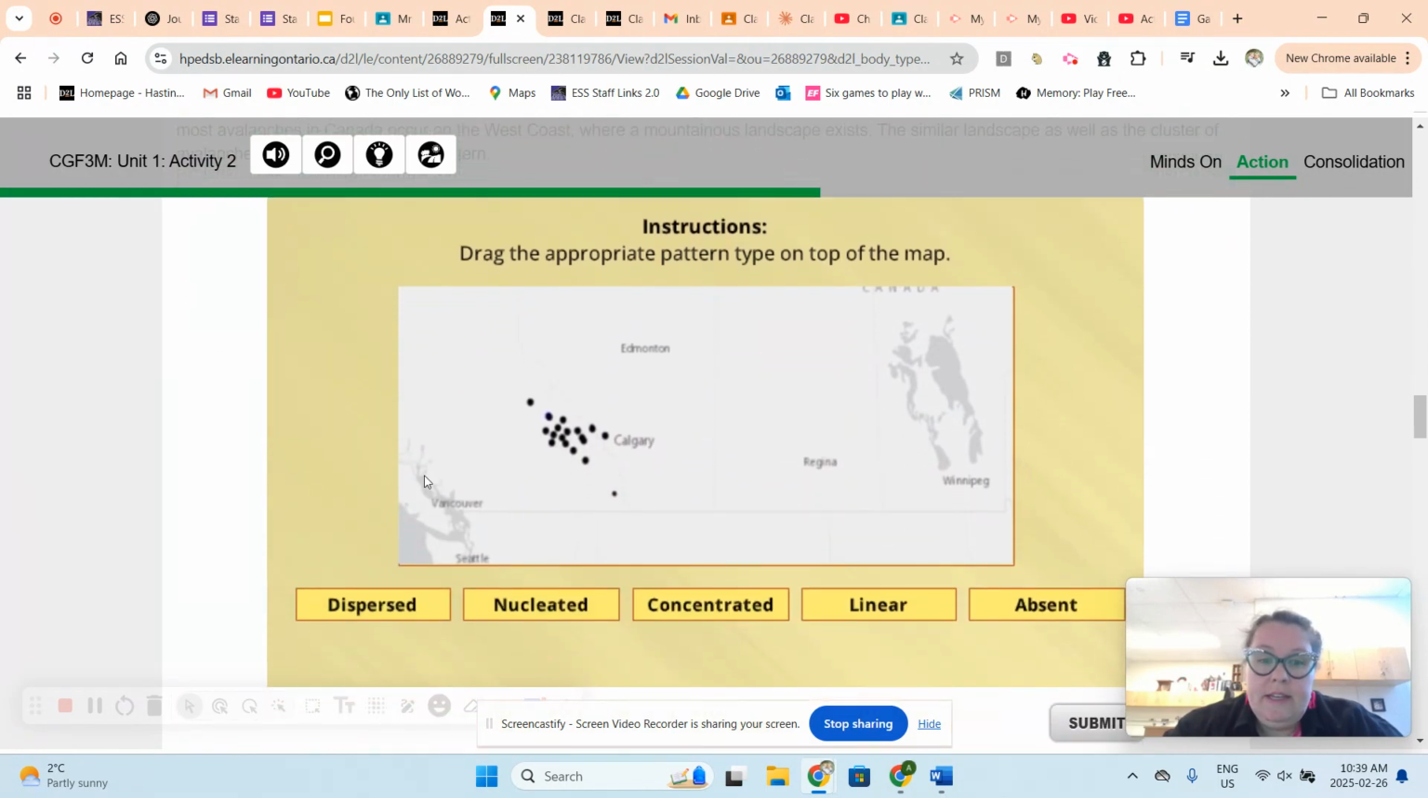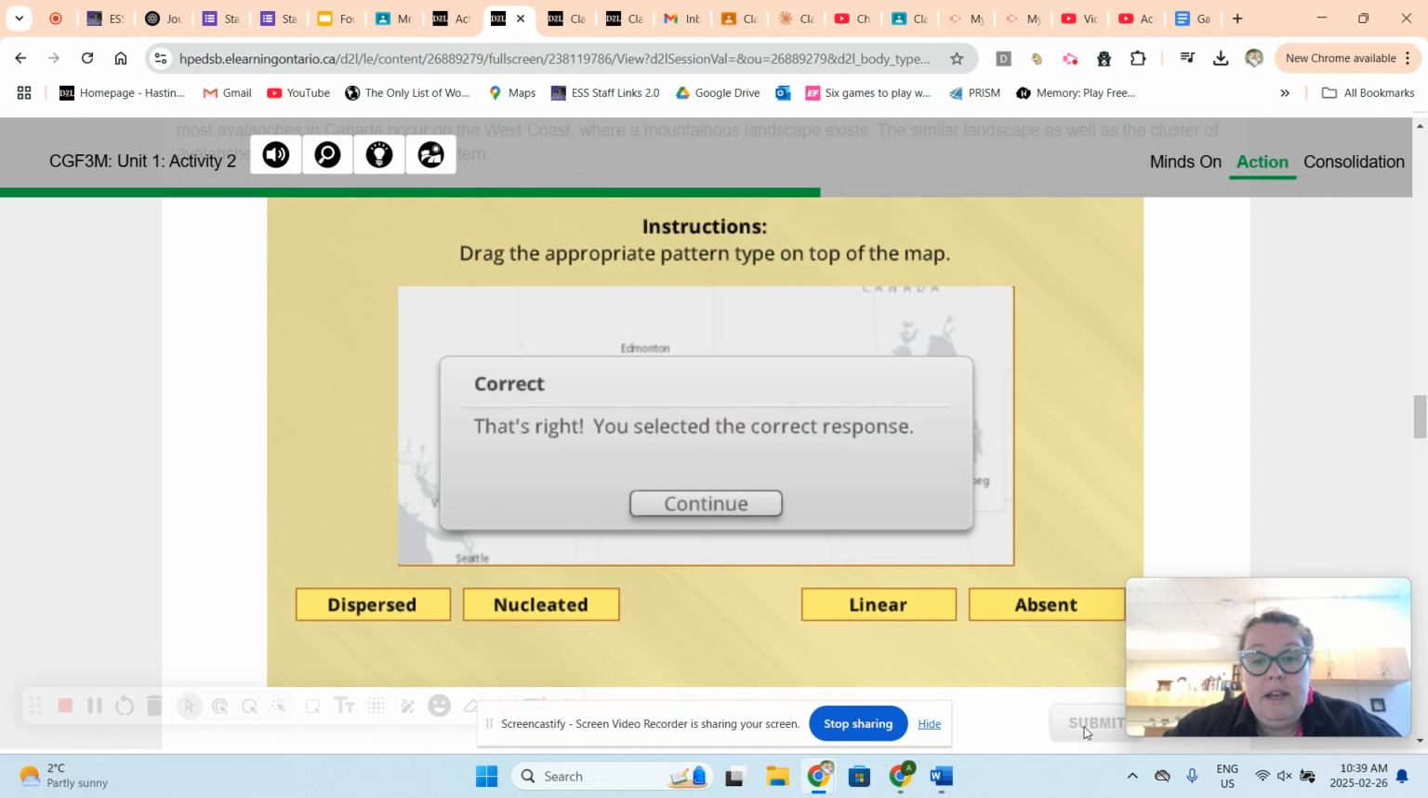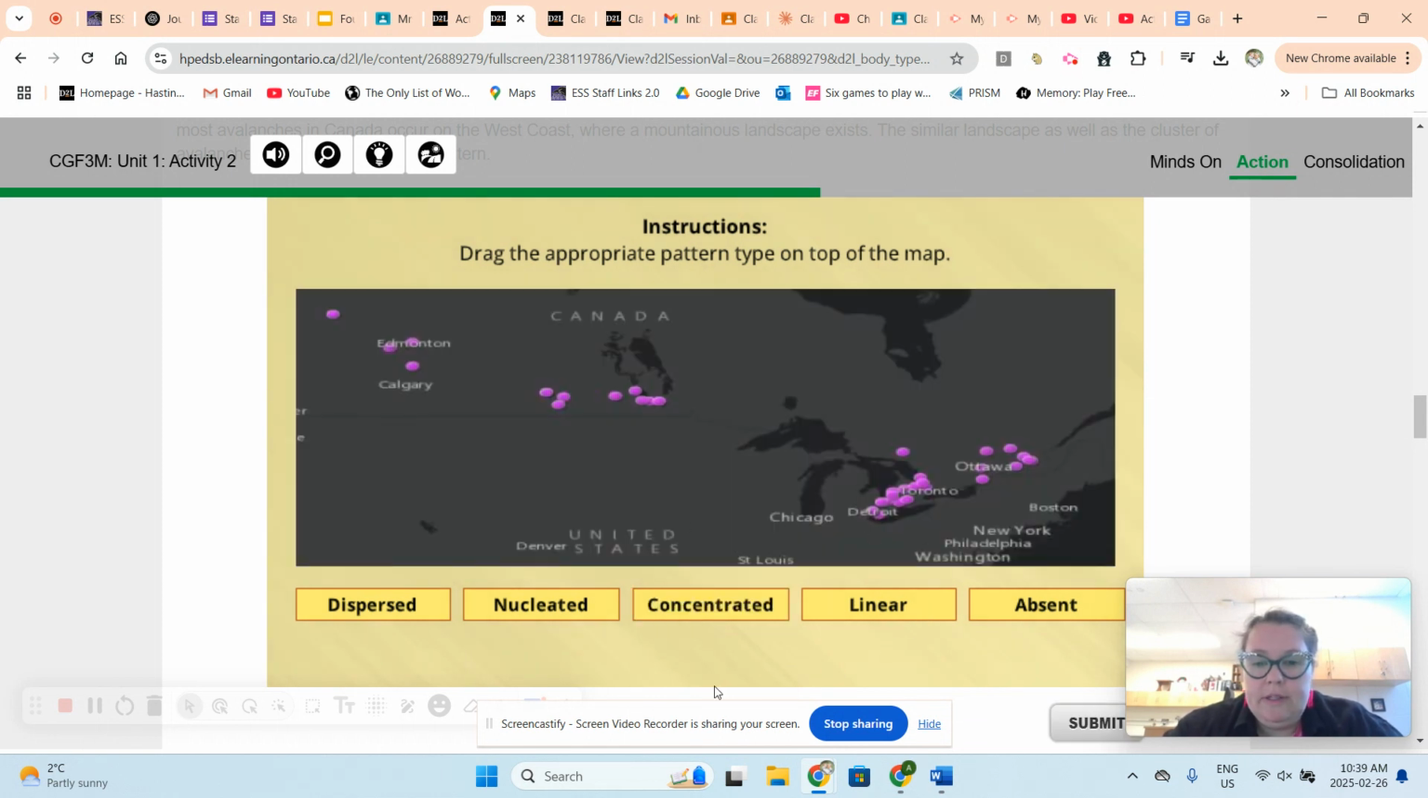This is a lovely, simple little drag and click to look at patterns on a map. So this is a settlement pattern. So how people, towns are congregating or not congregating for their living patterns. So this is a nice cluster. So we're going to call that concentrated. We're going to see if we're right. Yay, we're right. It's going to continue through these ones.